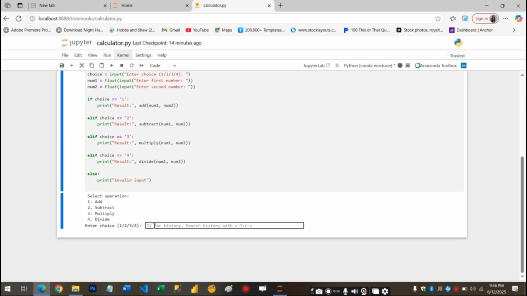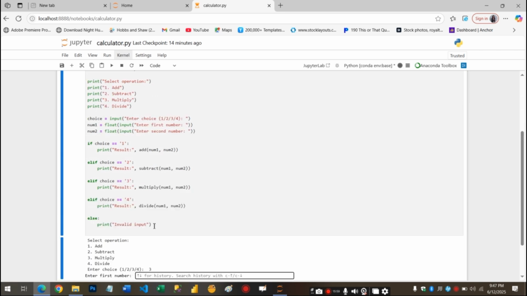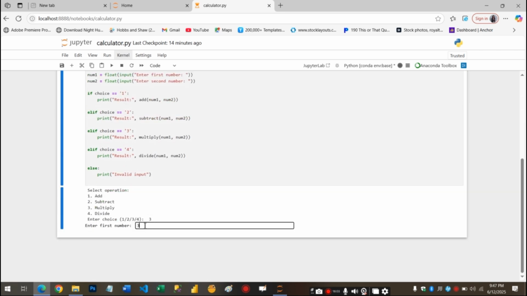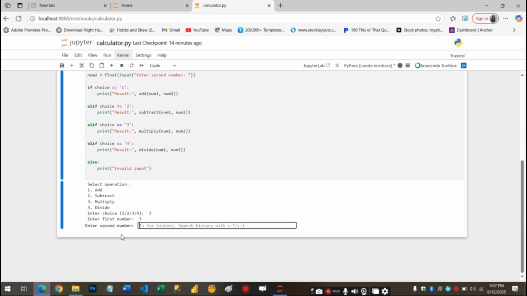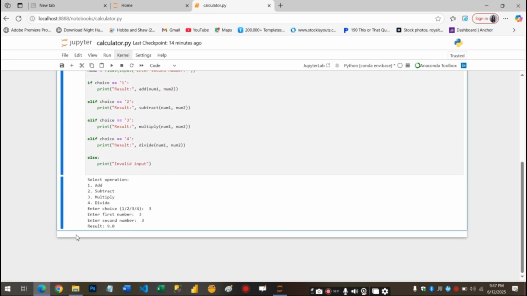So let's do 3 times 3, 3 for the first number and 3 for the second number. Result equals 9, right?